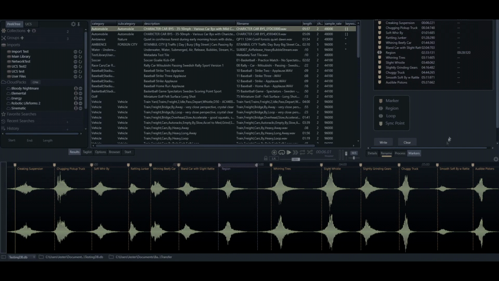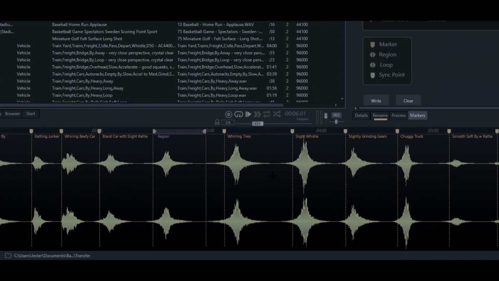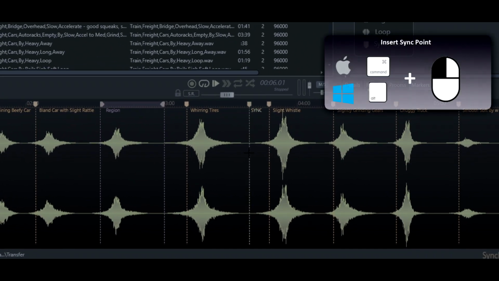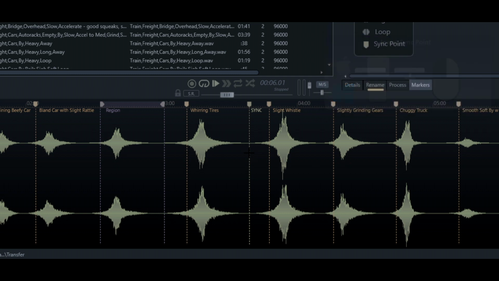Now we can also insert what's called a sync marker. A sync marker is inserted by holding down Alt and then clicking. Now sync marker is used in programs such as Nuendo, Cubase, Pro Tools to set a synchronization point when we import it onto our timeline. So the audio file will be synchronized at the synchronization point automatically when the file is imported.